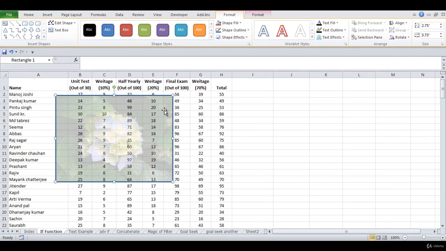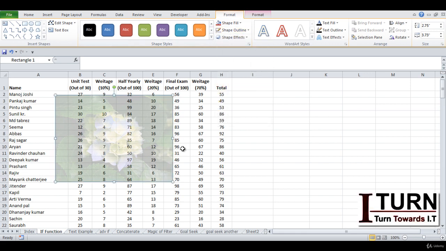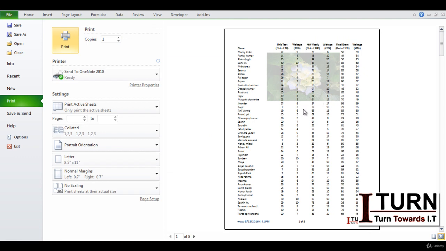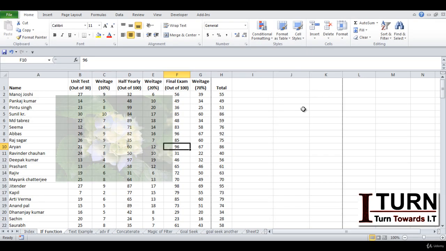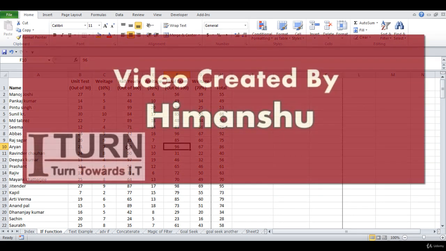You may see a border on it and there will be one format tab option. Go to shape outline and click on no outline. Control P and now you may see that this is coming as a kind of watermark. So this is one of the tricks through which you may get an image in the background. So this is all about page layout and print related options.